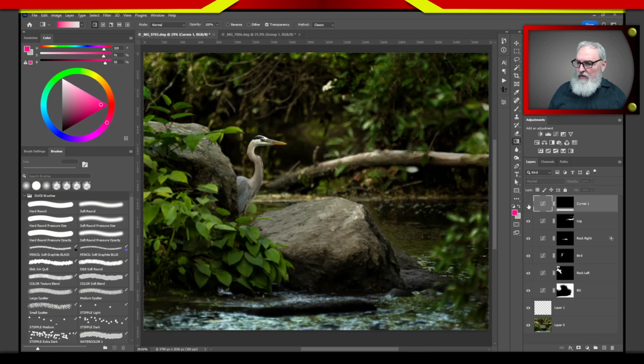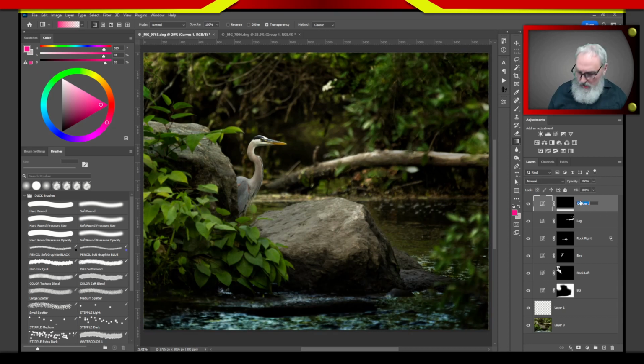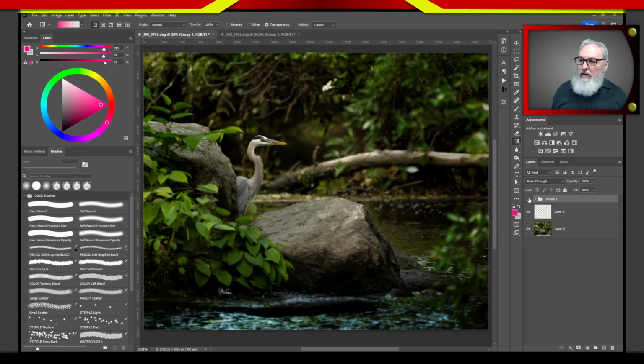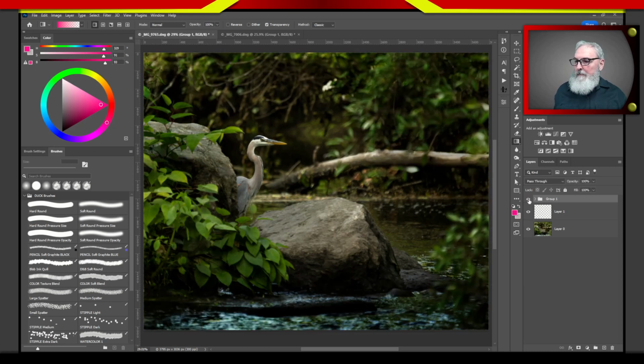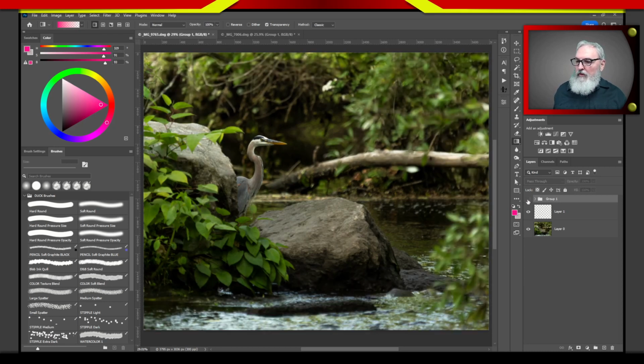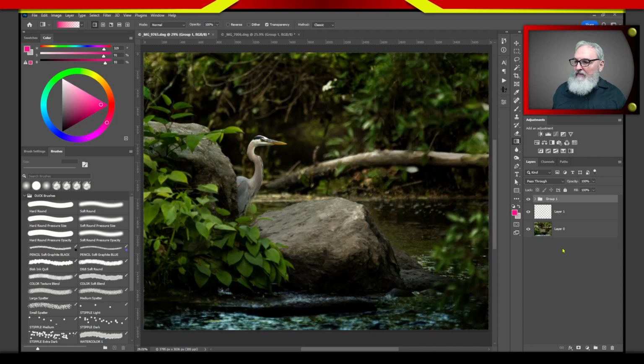All right, so before, after, before, after. Okay, and we'll call that water. All right, click and shift click on the last one, Control G to group it. There's our before, there's our after. Before, after. All right, any questions?